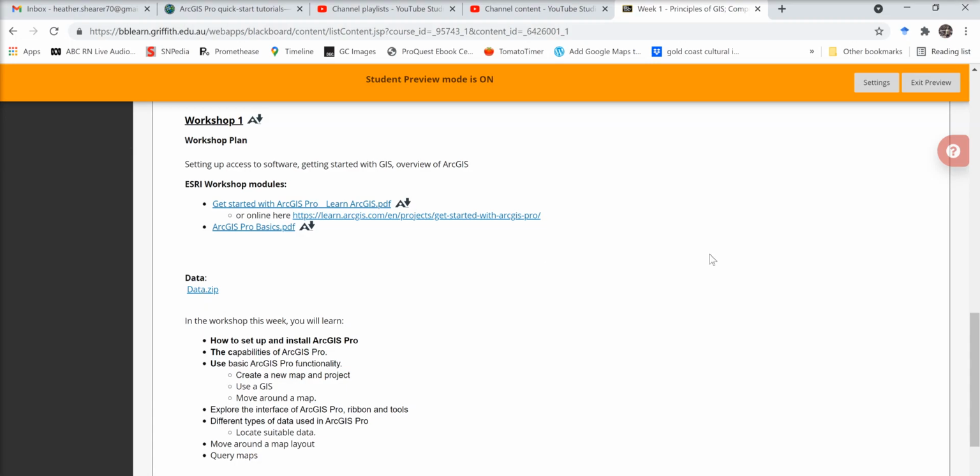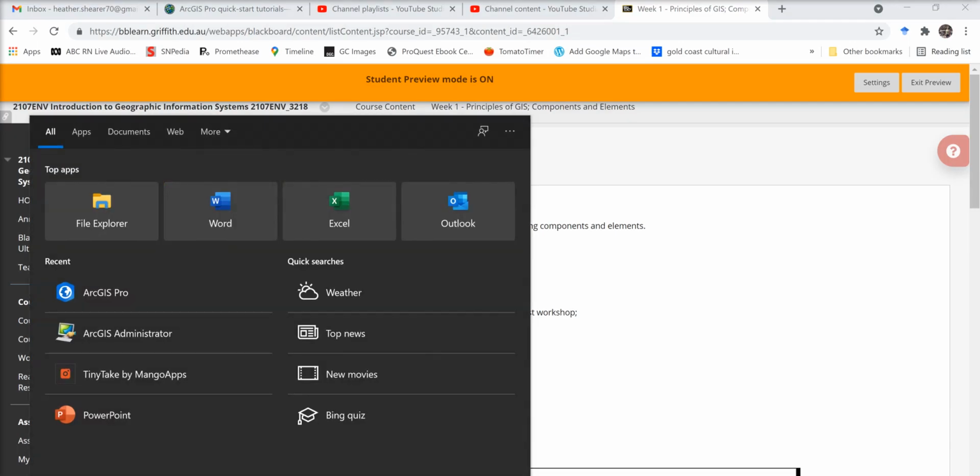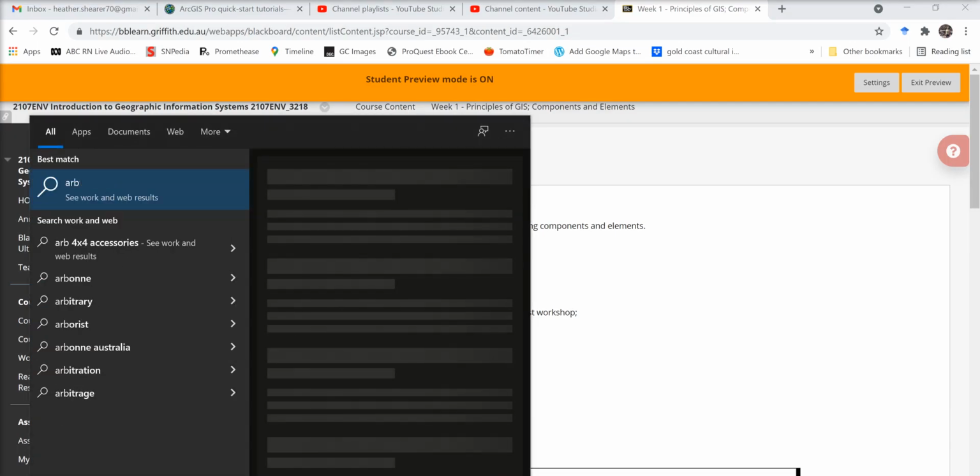Now, I've already done this, okay, so I'm not going to do that again because I don't want hundreds of things. Then what I'm going to do is start ArcGIS Pro. So first of all, I'm going to start ArcGIS Pro.